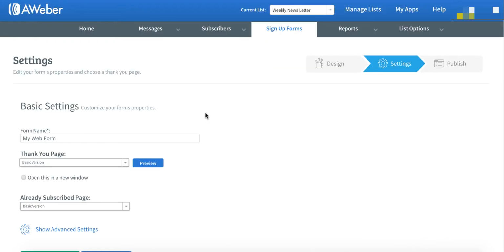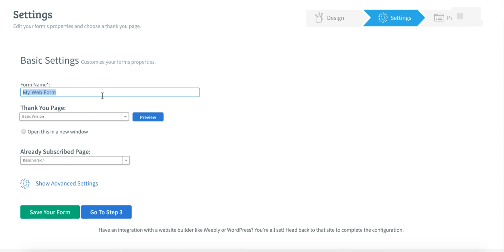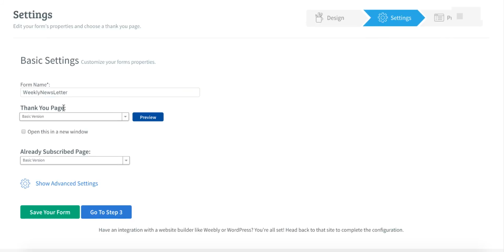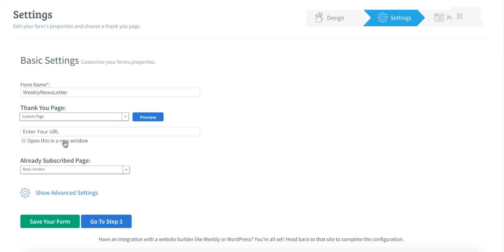We just go to step 2, and once you're here, you can name your form appropriately. Just say weekly newsletter for now, but it's up to you, whatever you want. Now these are some tricky things that you can do here. You can send your visitors to a thank you page once they give the email address and the name. And the basic thank you page would look like this. It just says, go ahead and activate your subscription. Or you can send them to a custom page saying that thanks for subscribing, and here are the instructions that you need to follow, and you can guide your visitors to click on the confirm link so that they will be on your list.